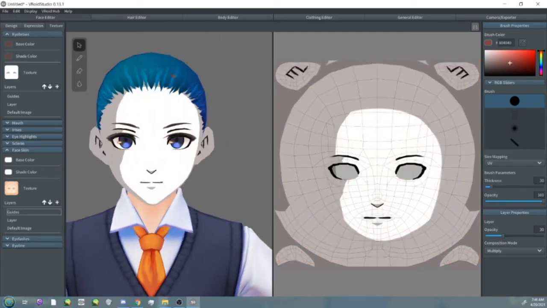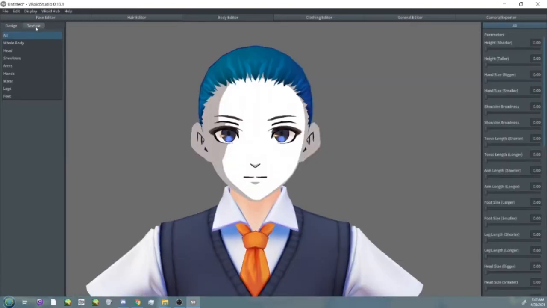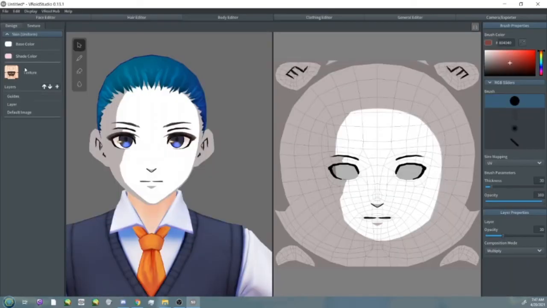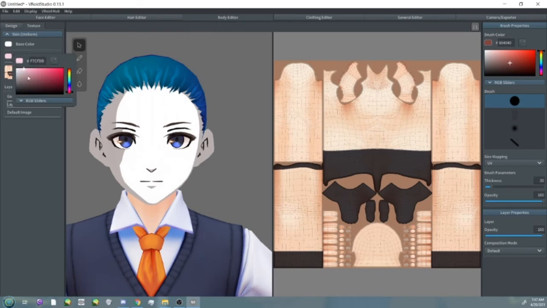I'm importing a texture that I made so that I can make Code Lyoko models. And then you're going to go ahead and head over to the body editor and do the same thing. And you're going to take that shade, once this loads, and set it to white. And you're going to do import and get your texture for the body and stuff like that.